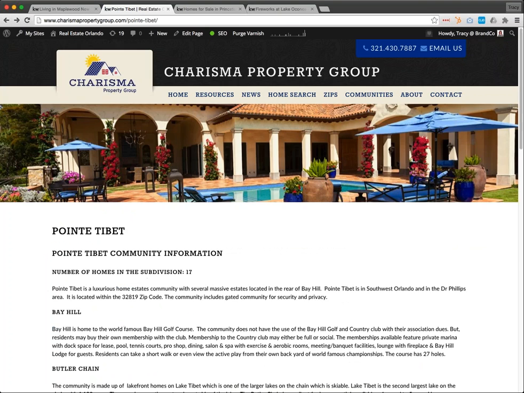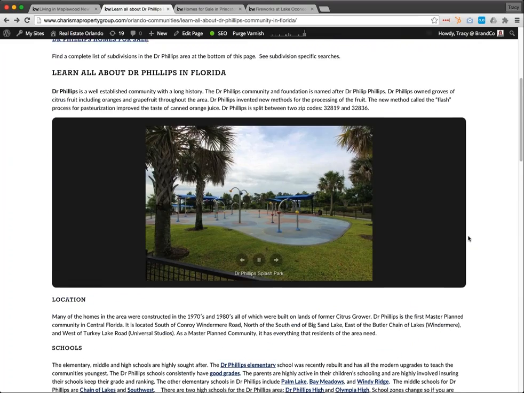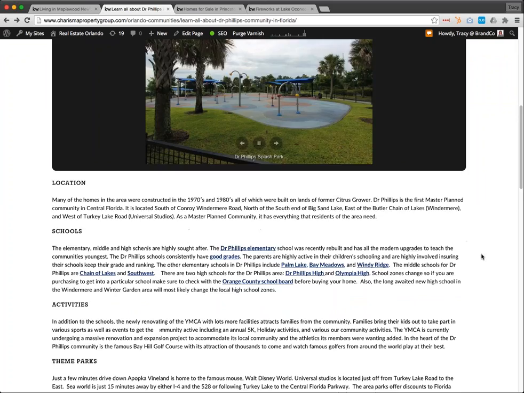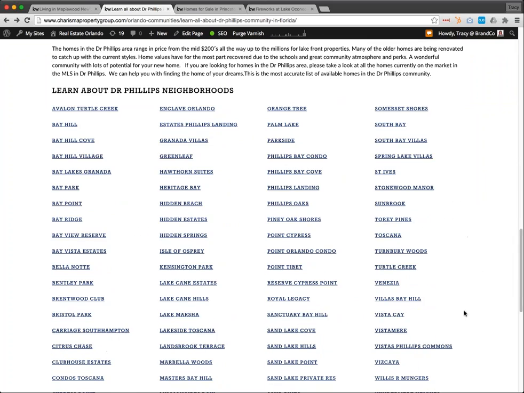So let me show Charisma's area page real quick again. So she talks about the area, all that content is here for the area, but then she also says these are all the different neighborhoods within it.